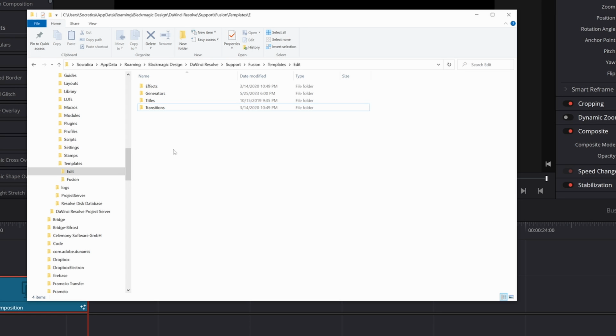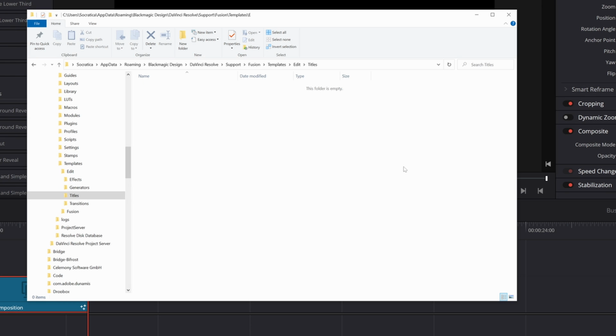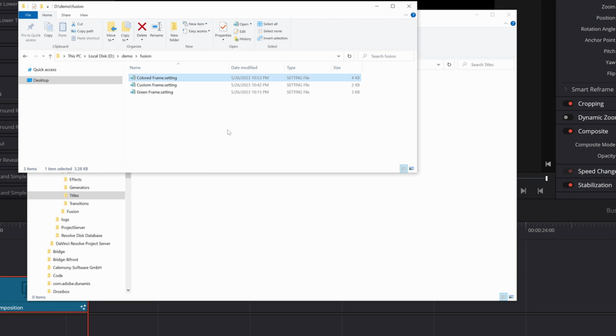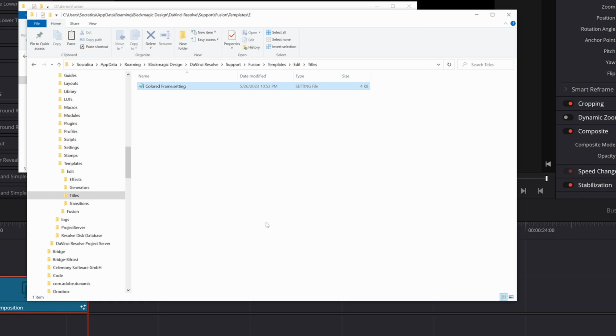Let's just go ahead and put it in generators because it generates something, although I could easily see making this a title as well. Either's fine. In fact, let's go ahead and make it a title. So if we go in here, this folder is empty. So we just need to make a copy of our .setting file and put it in there. I'm going to come over here and select colored frame.setting, copy it and paste it in here.